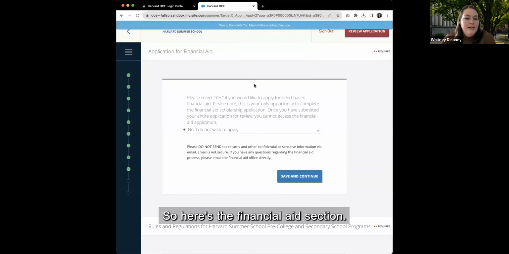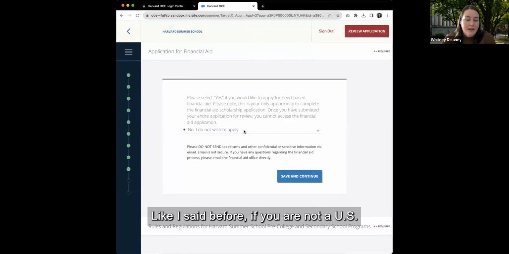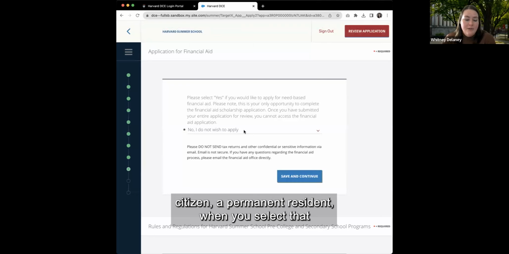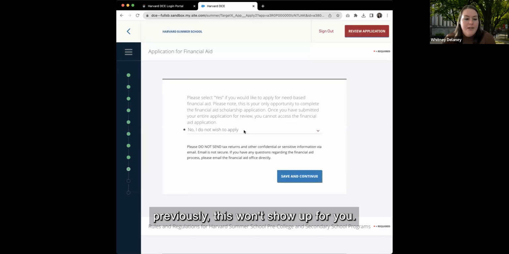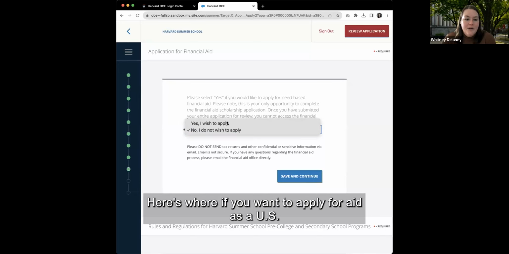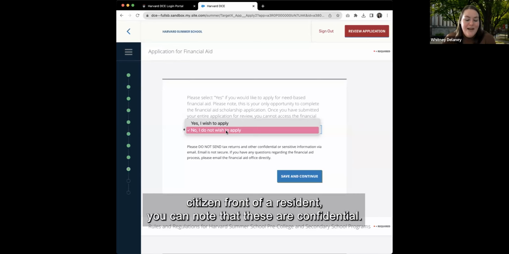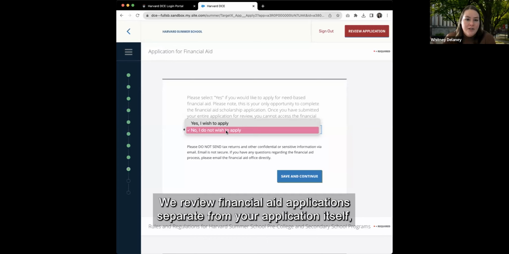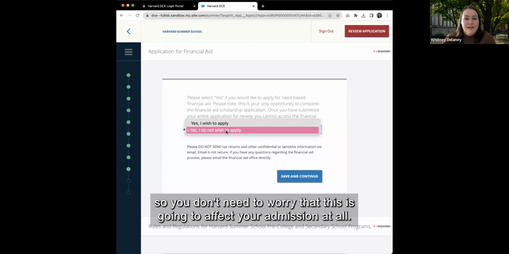All right, so here's the financial aid section. Like I said before, if you are not a US citizen or permanent resident, when you select that previously, this won't show up for you. Here's where if you want to apply for aid as a US citizen or permanent resident, you can. Note that these are confidential. We review financial aid applications separate from your application itself, so you don't need to worry that this is going to affect your admission at all.